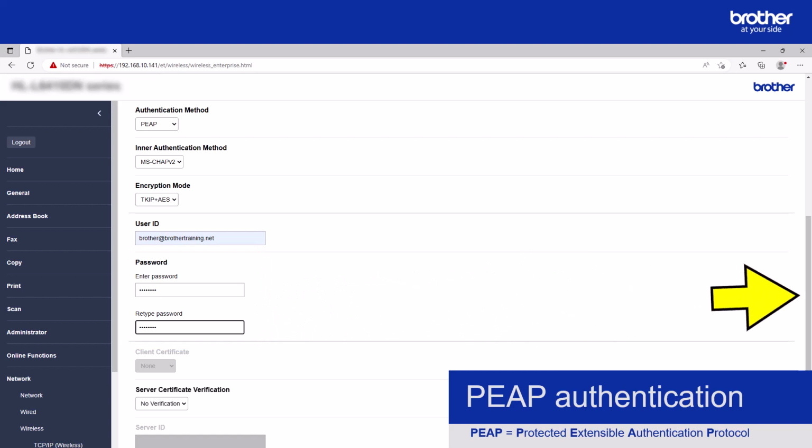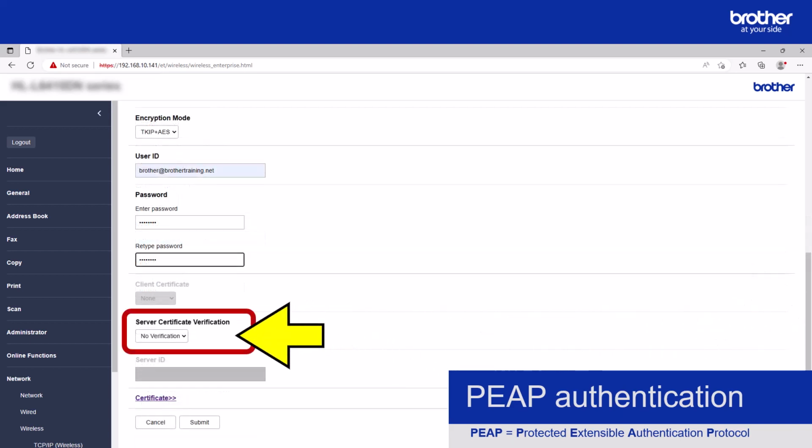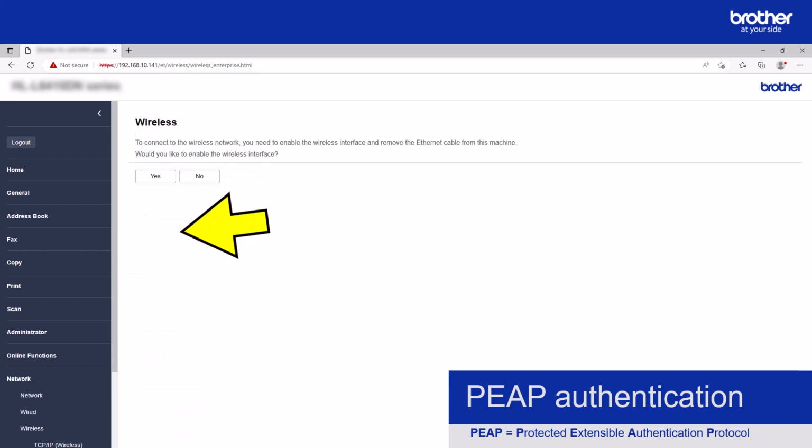Right now, I won't enable server certificate verification, I will do this in the next part of the video to demonstrate Zero Trust. To save these settings, I need to click the Submit button. Since my wireless interface is disabled, I will click the Yes button to enable it.